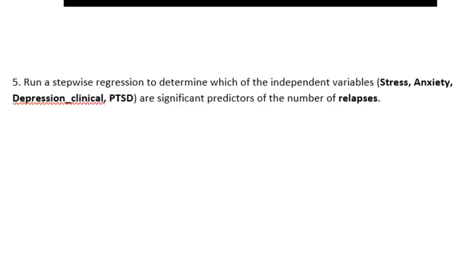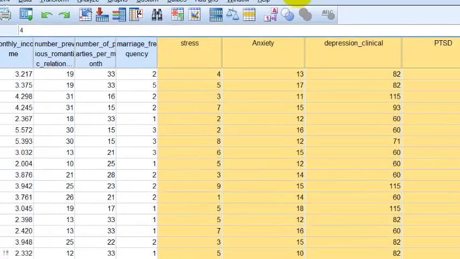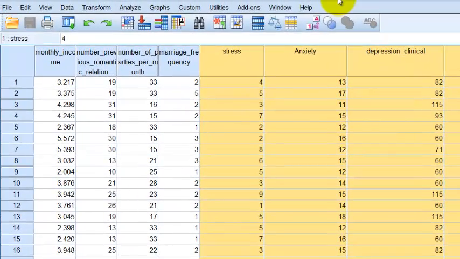I'm going to show you how to do a stepwise regression to see which of these variables are good predictors for the number of relapses somebody has. So the predictors, the IVs, are stress, anxiety, depression_clinical, and PTSD. So here we go. There's our data. We're going to try to predict relapses with these other four IVs, and they want us to do a stepwise.